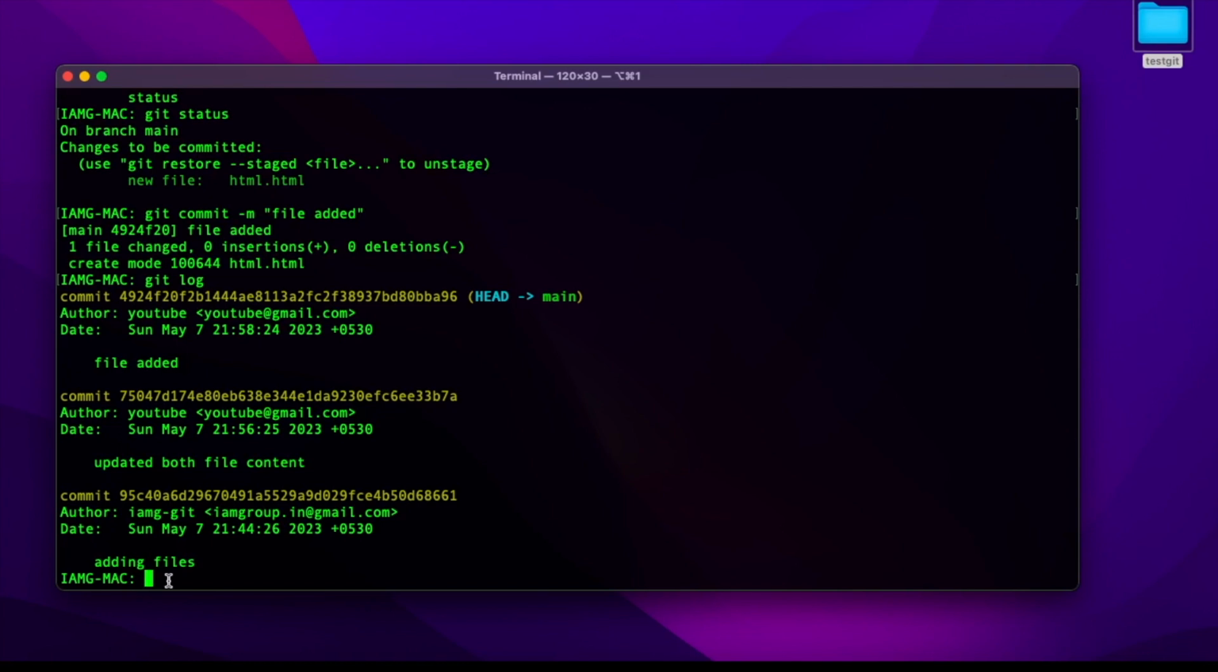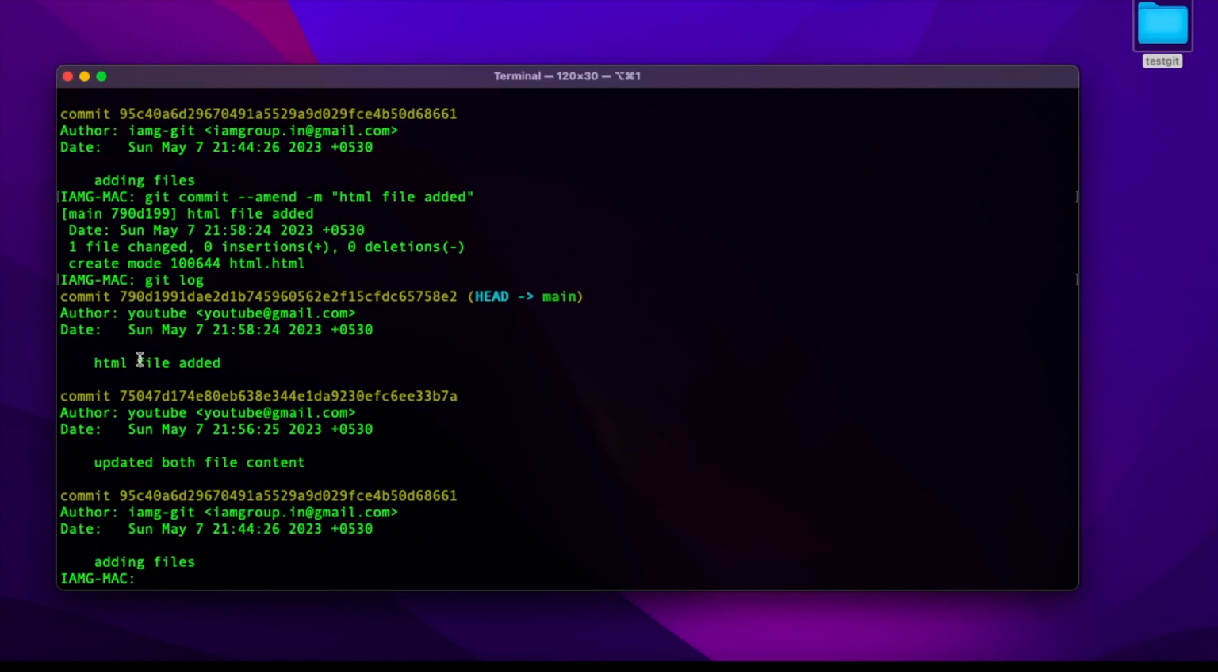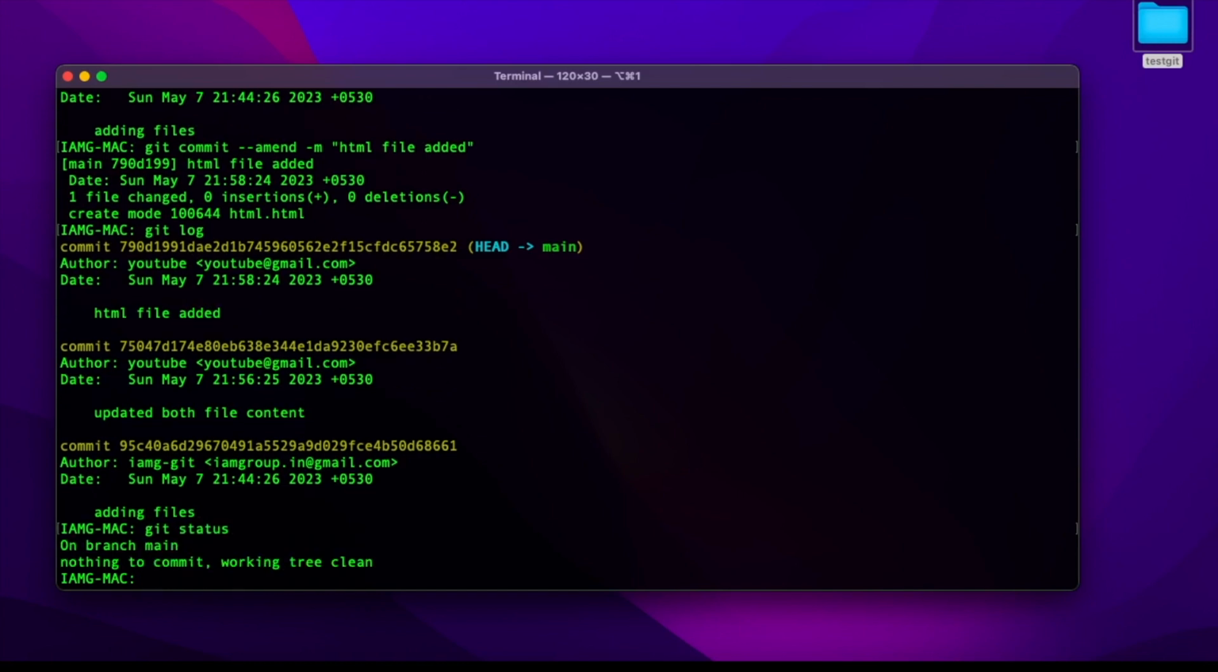In order to edit that, we can use the command git commit --amend. Then we are going to edit that message, so -m, and we need to type "html file added". Now I'm going to show you the status and git log. You can see that it has been edited. We will check git status. You can see that the tree is clean. So this is how you can use the amend command.